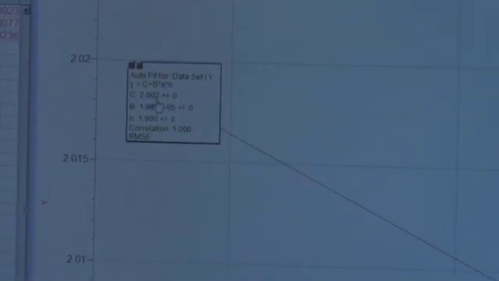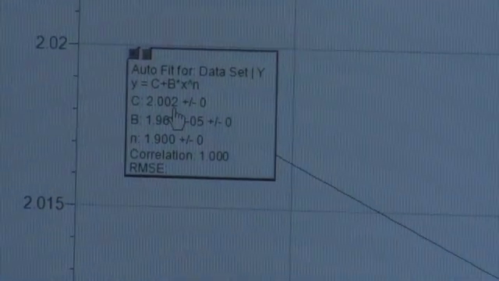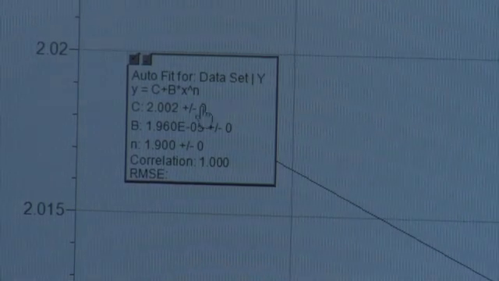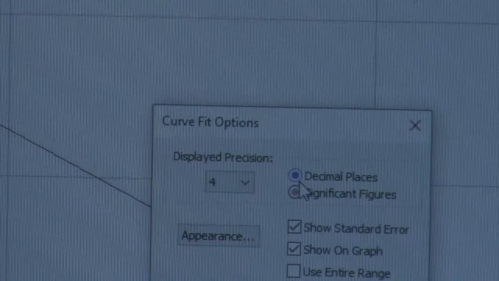So I only have 3 points. You're going to have 8 or 9 or 10 points. And it looks like the fit is very nice, and so I'm going to hit OK. It's going to give me the value of C and B and N. Okay, so C is 2.002. That should sound familiar because that's T0. That's the period of small oscillations, which is 2.00. Let's see, we can even change that to 4 decimal places again.